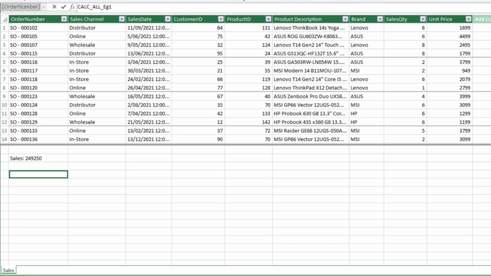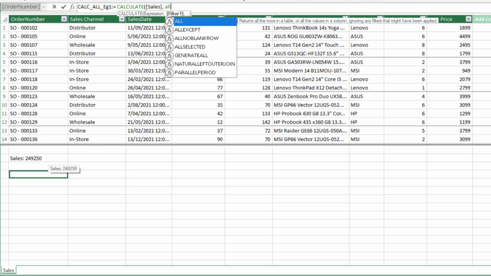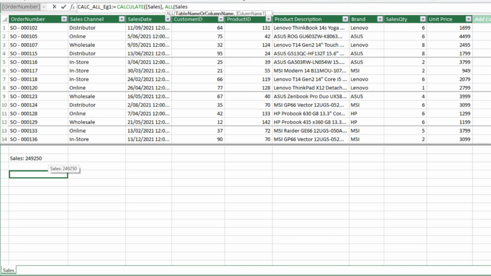The first measure is to use the ALL function. We can't use the ALL function alone, and we will use the CALCULATE function to aid our explanation. The first argument is the sales measure we wrote earlier. We want to use the ALL function in the second argument. The ALL function only has one argument. We can use a table or a column. We want to use the sales table in this instance and add the close parenthesis to finish the formula.